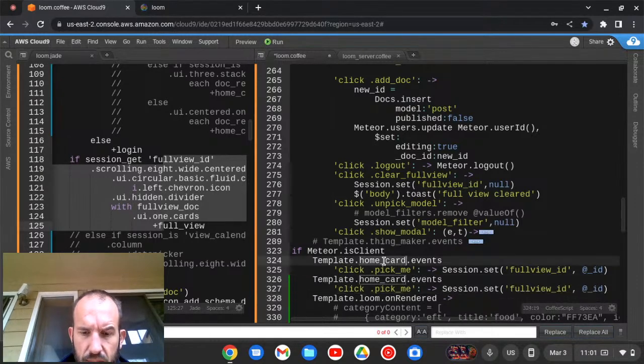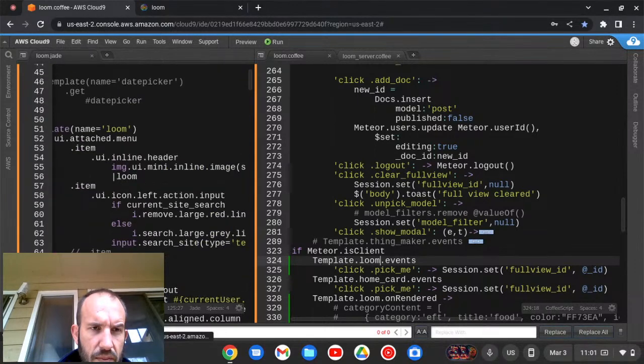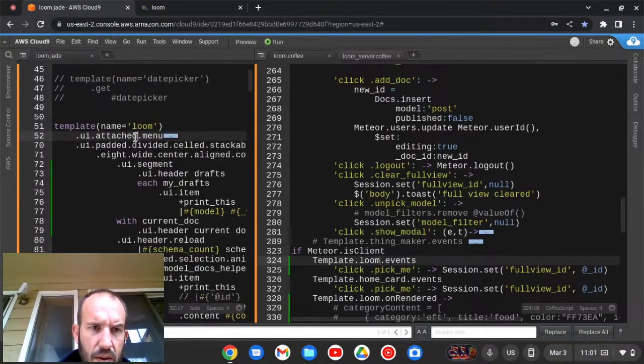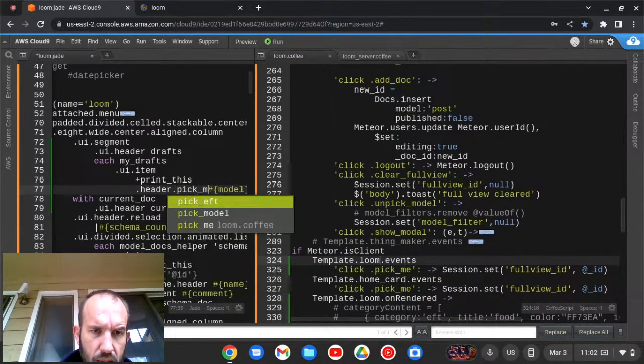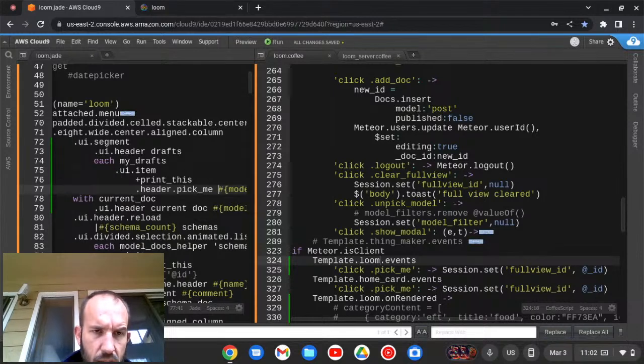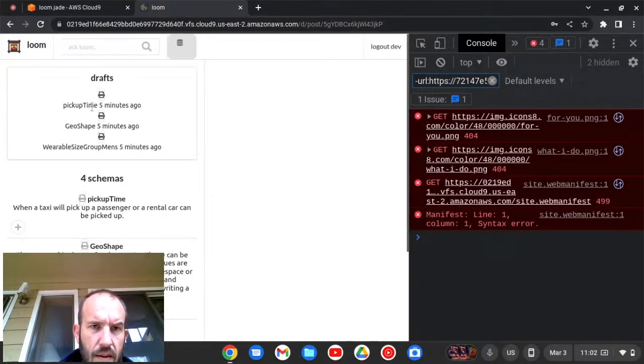I guess we could say Loom events, pick me, and then up here, because we're in Loom, the menu, graphs, you could say header, pick me, so that we have access to this. Click that, and that shows there.